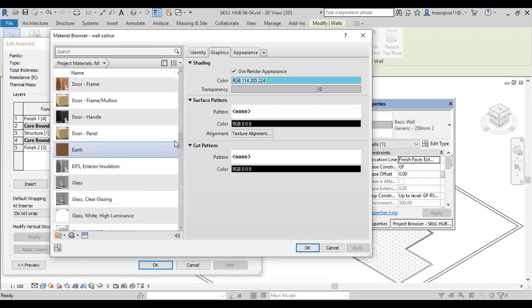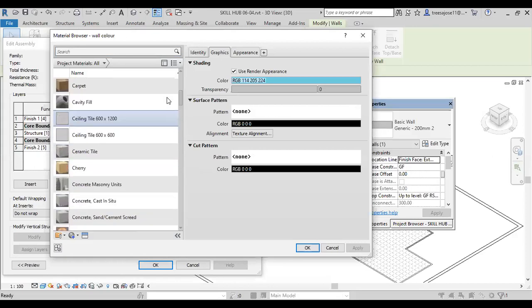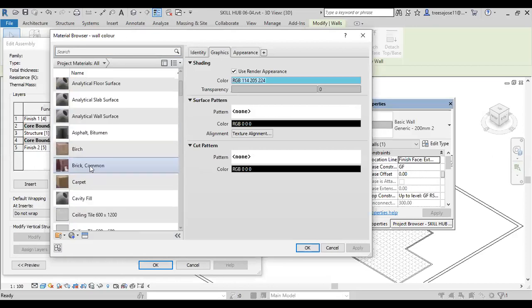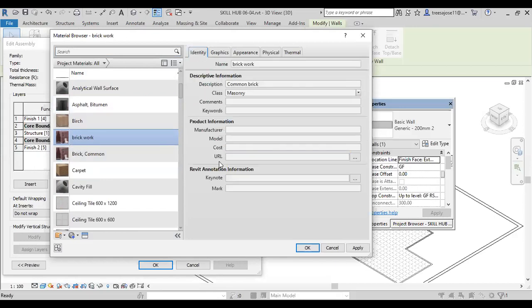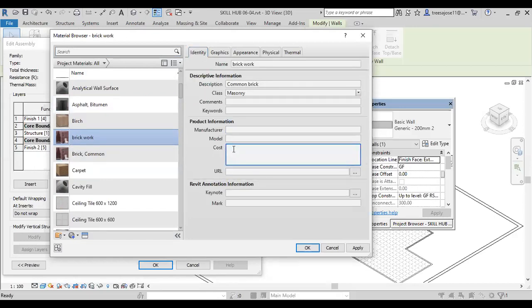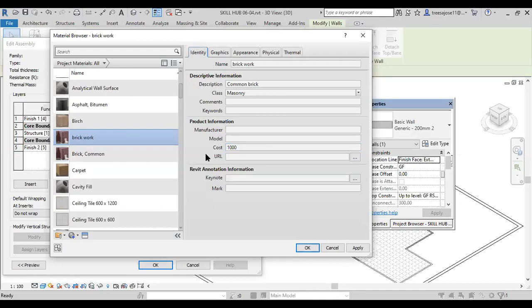Then I take that brickwork. Make a copy, duplicate, then put the name as brickwork. Put a name. Then select this one. The same procedure, you have to bring the identity. You can apply, for example, a cost of maybe 1,000 or something. Model URL value. Then you can add this.